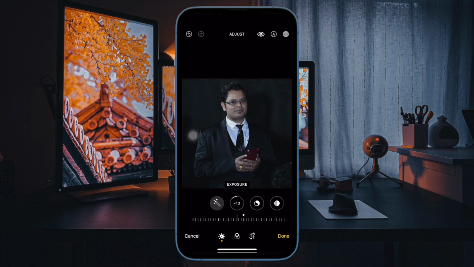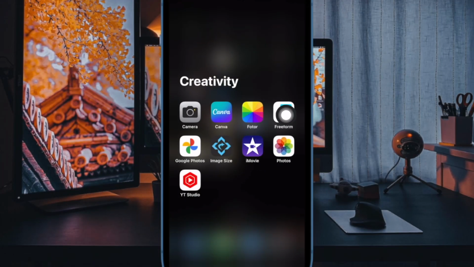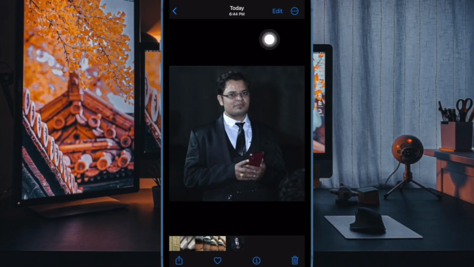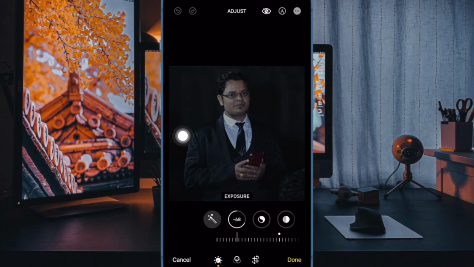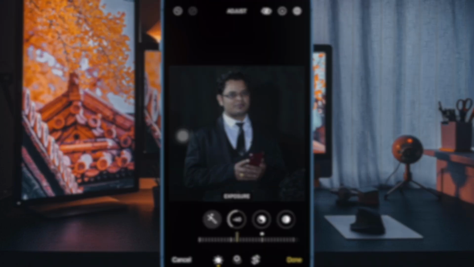Fine-tuning the exposure of any image in the Photos app is just as straightforward. To get going, launch the Photos app on your iPhone. After that, open the image which exposure you would like to adjust. Then tap on the Edit button at the top right corner of the screen. Next, tap on the Exposure button at the bottom. Next up, you can drag the slider left or right to perfectly adjust the exposure of the image.